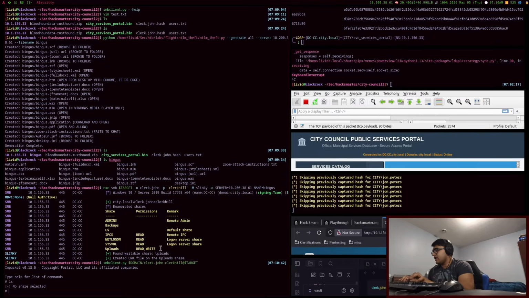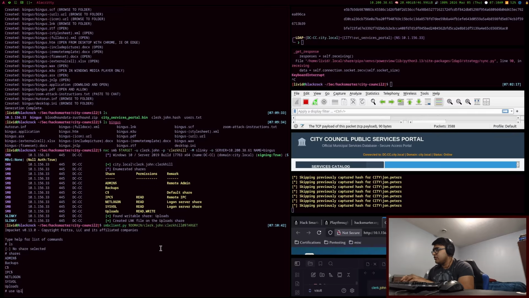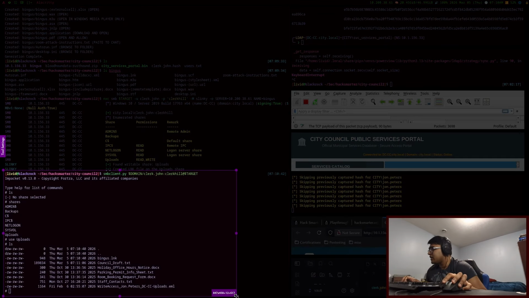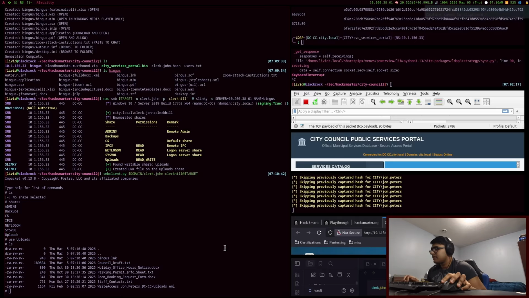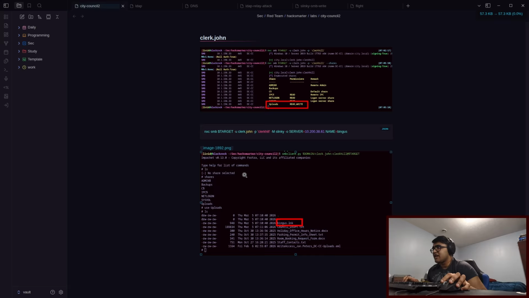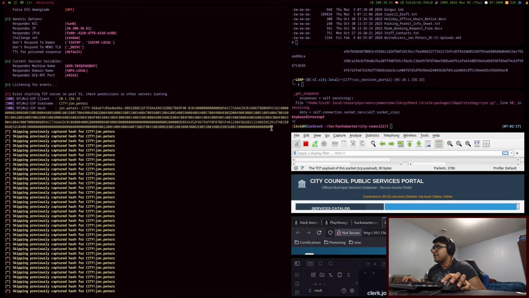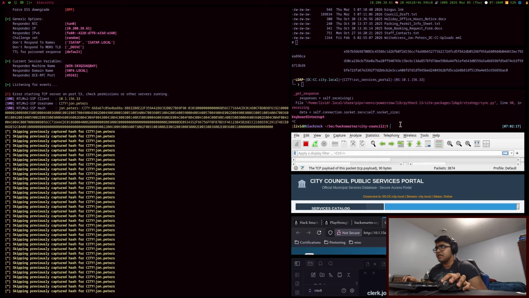We can connect. We need to do shares in order to list out the shares. We need to use uploads, and then we can see right here we have the bingus.link file that we created using the, what's it called? The Slinky module in netexec. We are able to create the LNK file, and that gives us the hash of John Peters.